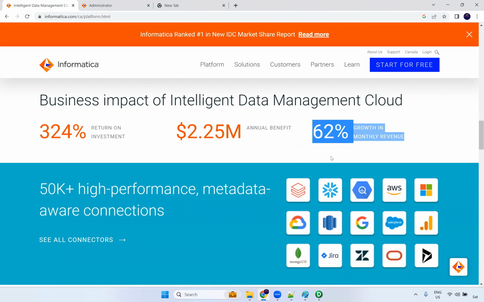Here, there is 60% growth in monthly revenue, so it's a business impact. Yes, they will get it. They might be telling the end users, and this is the tool they are going to bring.